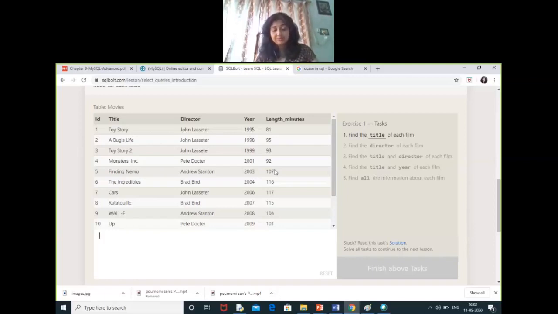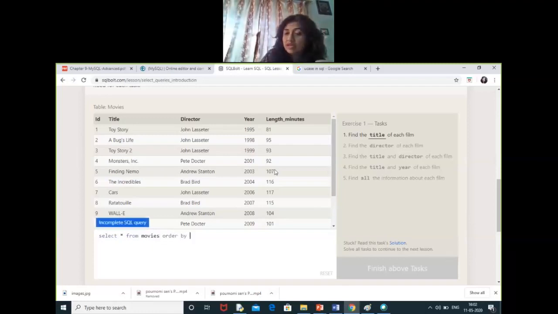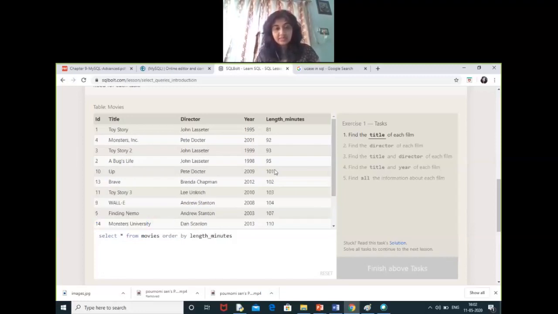use order by. Like I am doing here, select star from movies order by. After order by, you have to provide the attribute name depending upon whose ascending or descending order you want to arrange the content of the table. So you are giving order by length minutes. See, now it has been arranged in proper ascending order.